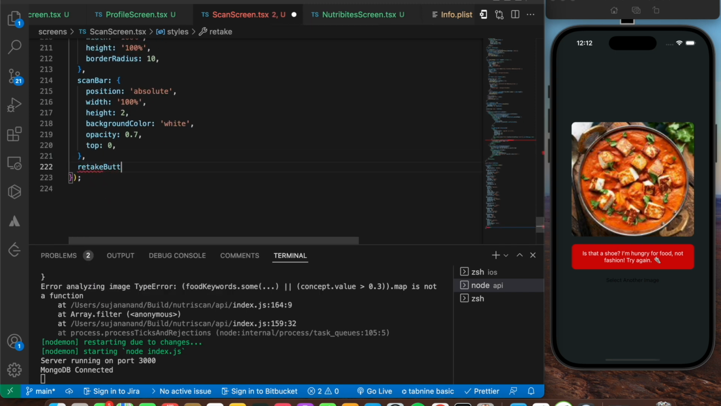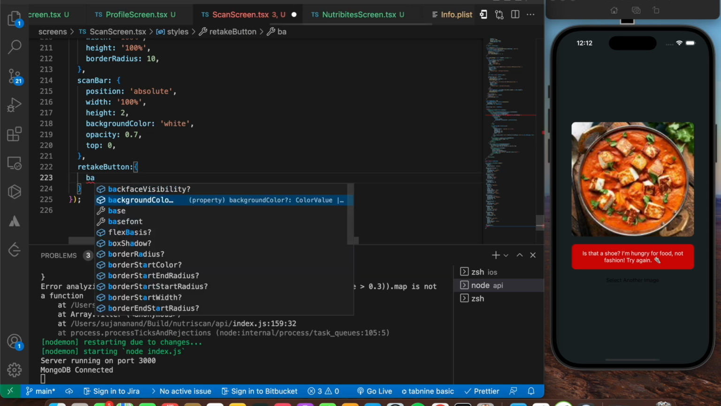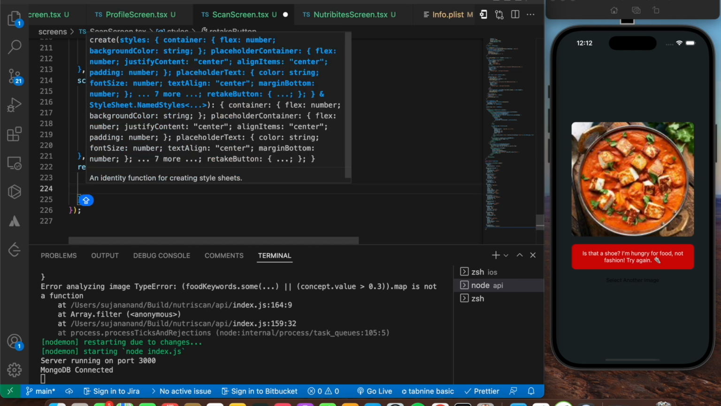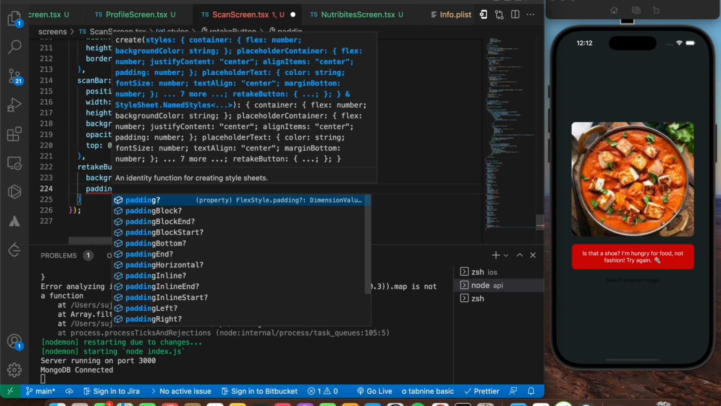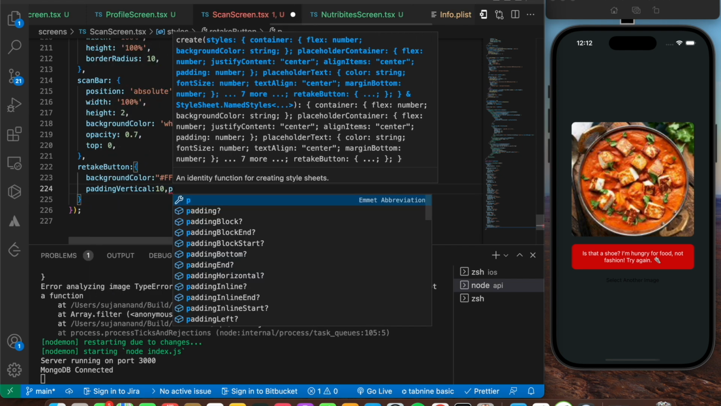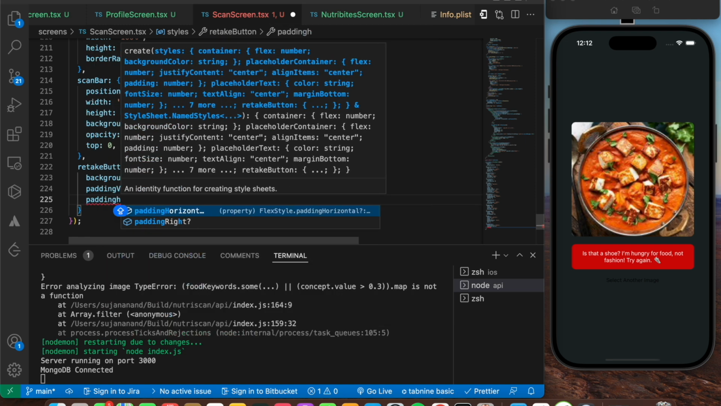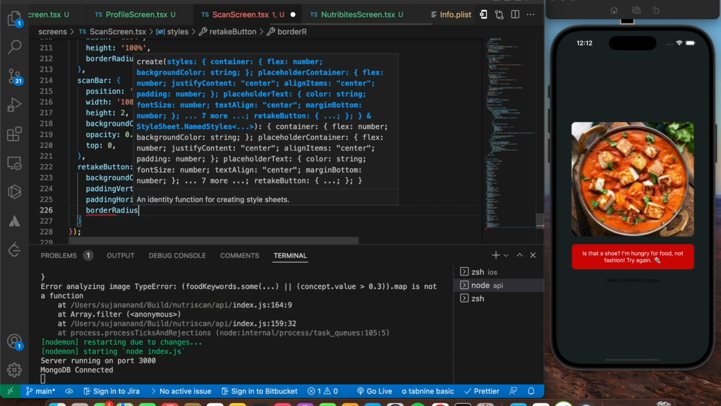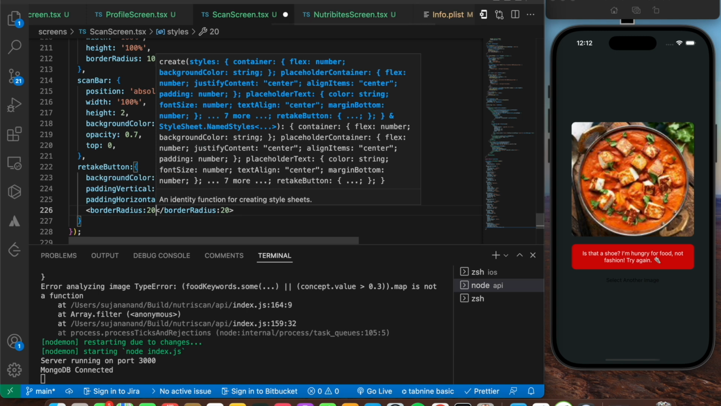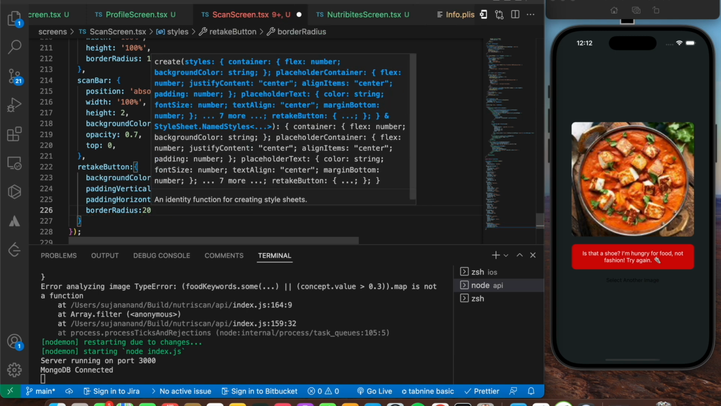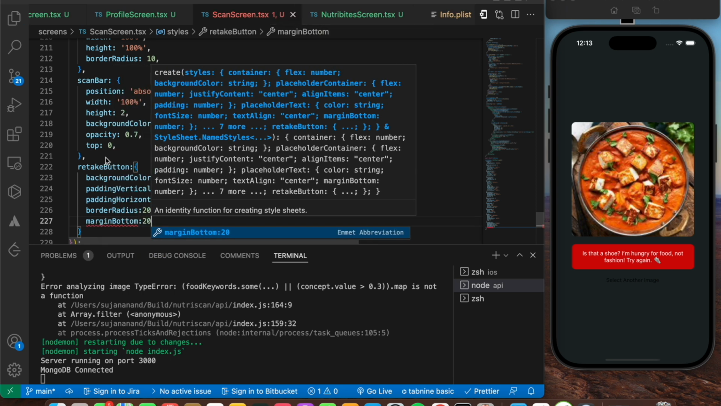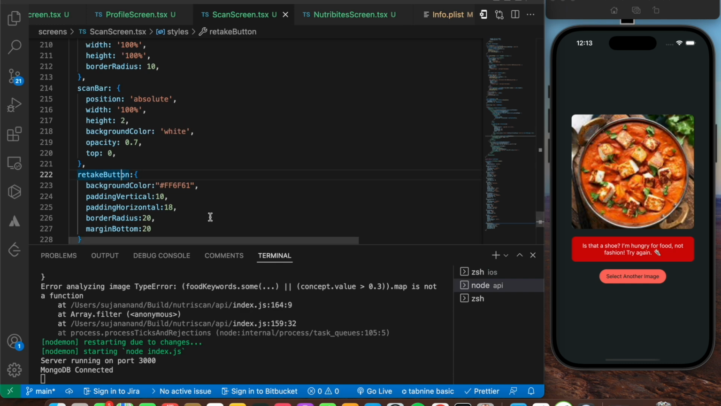Let's go on to the bottom part and then define the styles for this. I'm going to say retake button. This in turn is going to have a specific background color of this color code, that is FF6F61, and furthermore it's going to have some padding vertical of 10, and padding horizontal of let's say 18, and furthermore border radius of 20, and we're going to have some margin bottom value as well. Save. As you can see, we're able to see that being shown onto the screen.